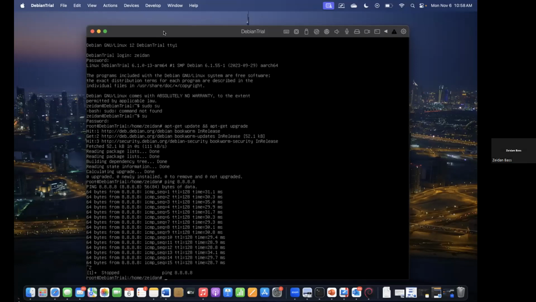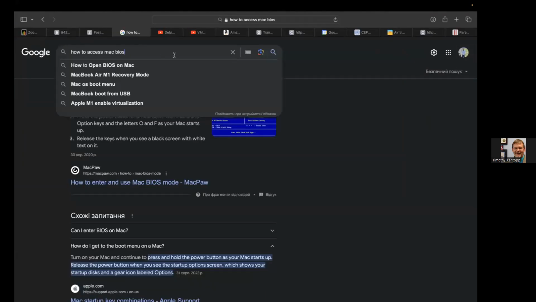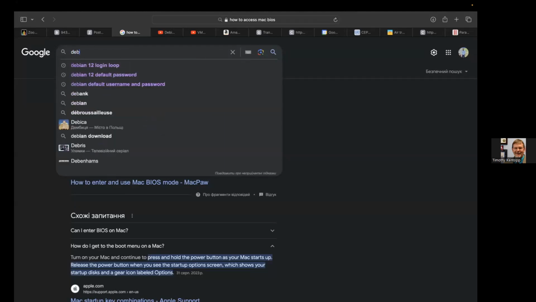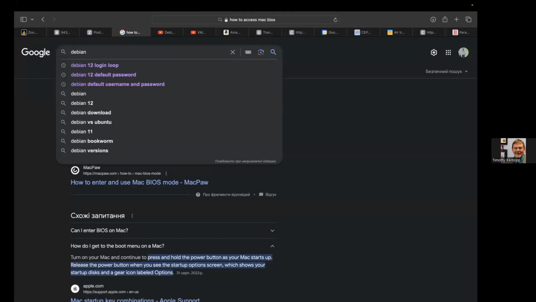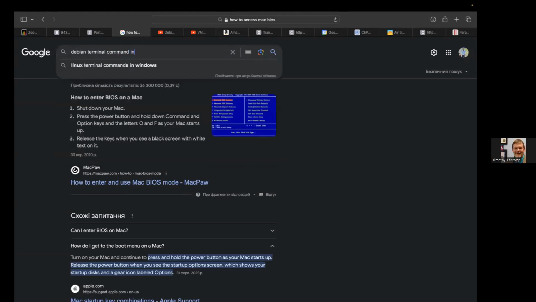Debian KDE Plasma? Yeah, go ahead and open up Safari or Chrome. And then you can put Debian terminal command install.